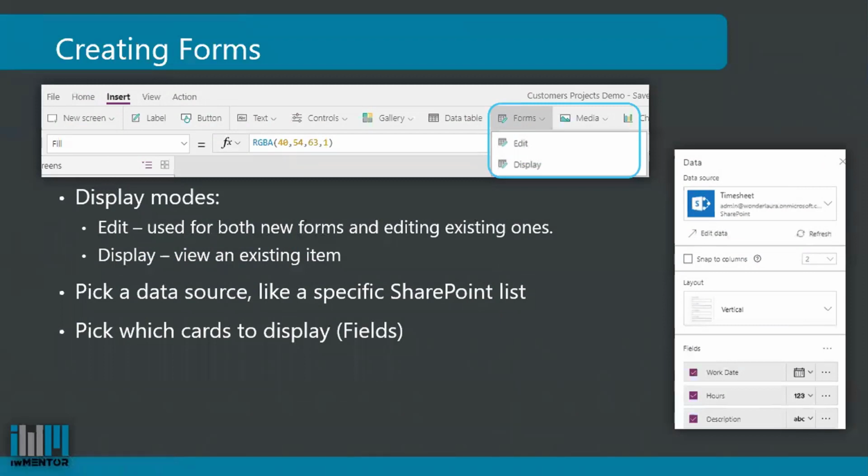We'll back up a little bit and I'll do a demo of creating a form, but when you first create a form, you have some display modes that you immediately have to pick from. Edit is used for both new forms and editing existing ones, and display is just to look at an existing item. And you just pick a data source and pick your cards.